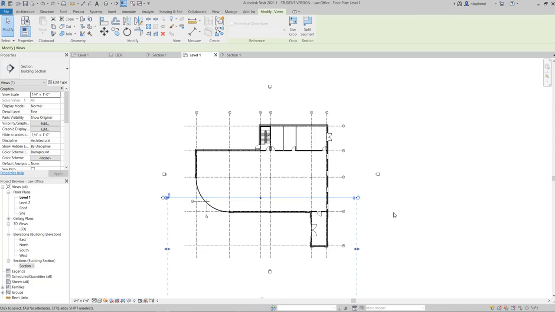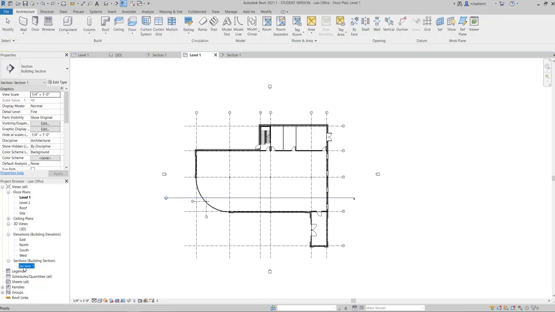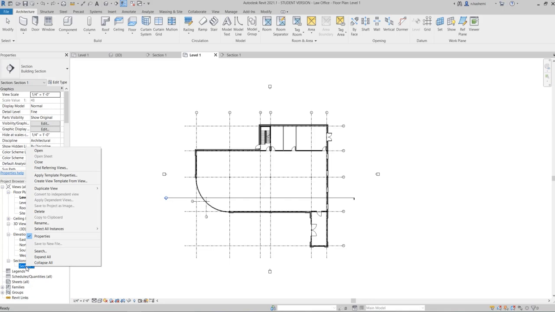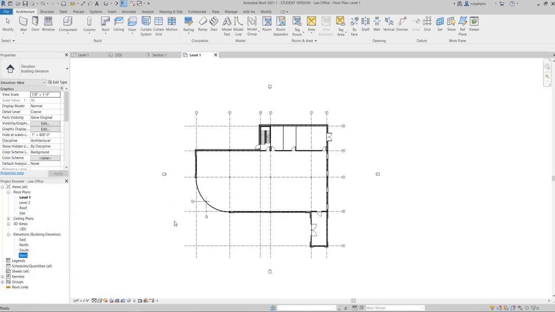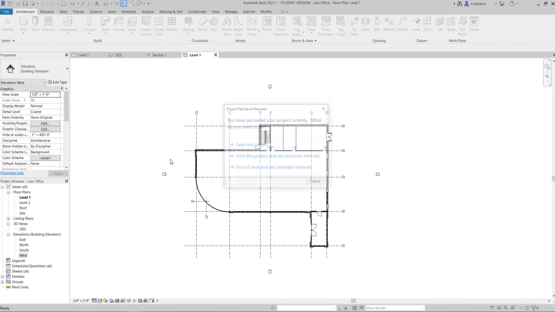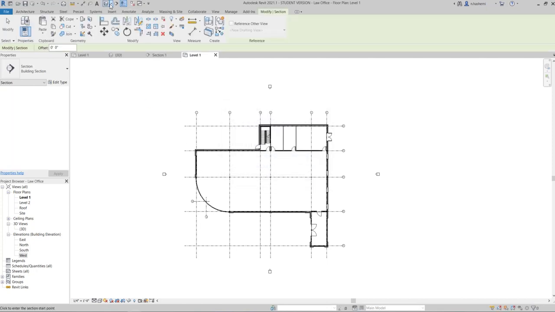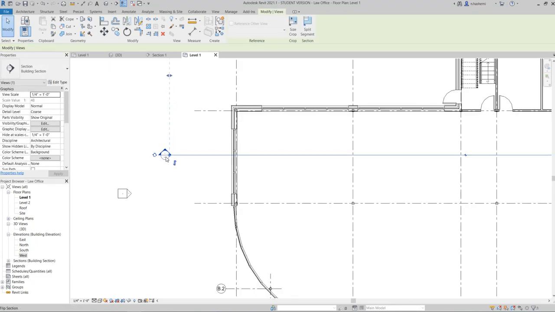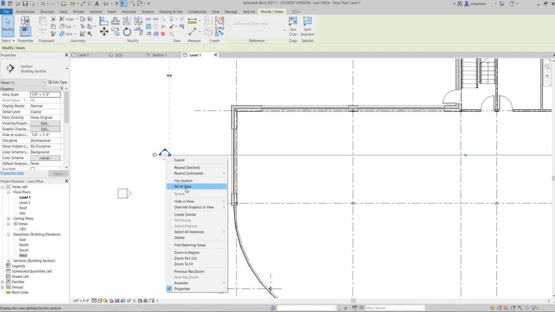Now, what if we decide to delete our section? Okay, so you can come here to Project Browser, just select your section and right click and then delete. And it's gone. Okay, now let me add another section. And then right click and go to view.